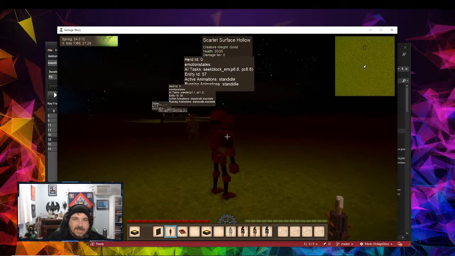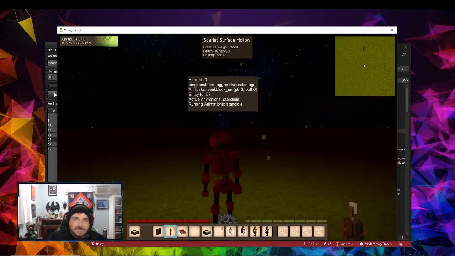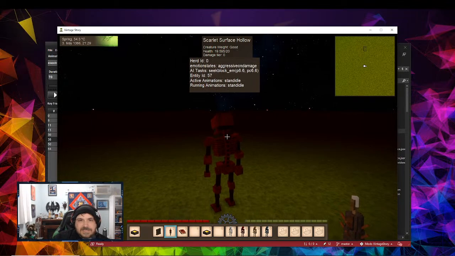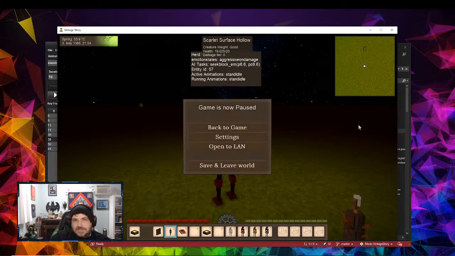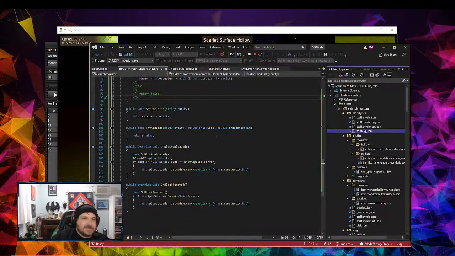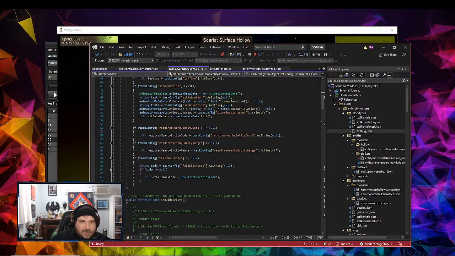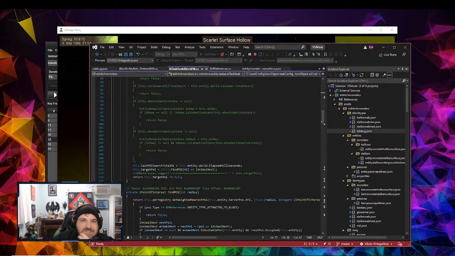Nope, still not out of it. And if I hit him, he goes into an aggressive state, but it looks like he's still locked in. So we should add something to break that logic if the block no longer exists. So let's take a look.